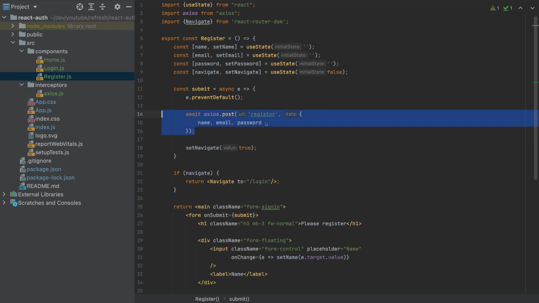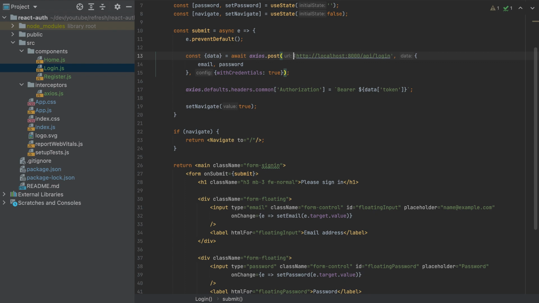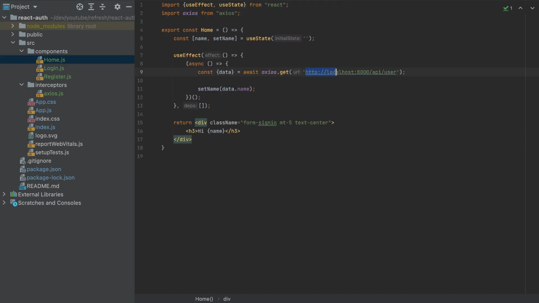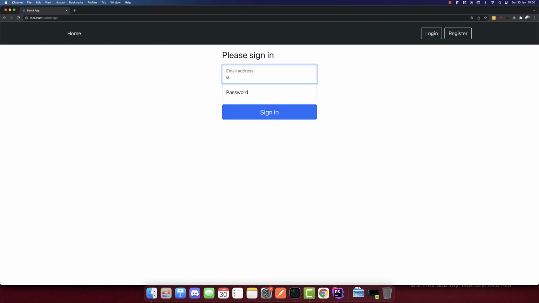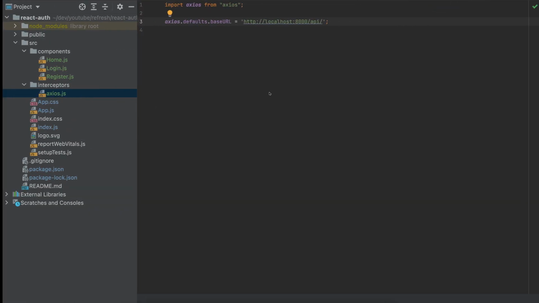For example, this one looks better. Let's do the same for the login. We will remove this part here as well. This one looks simpler as well, and in the home we will remove this part, and our app will work the same even if we made this change. So if we try to log in now, we'll see that it is working fine.